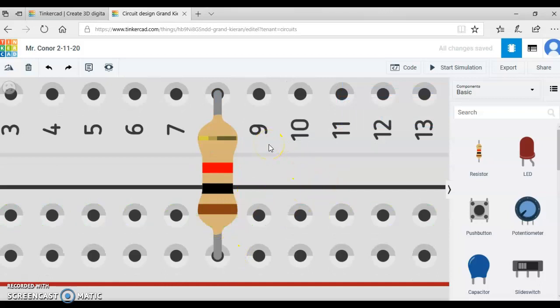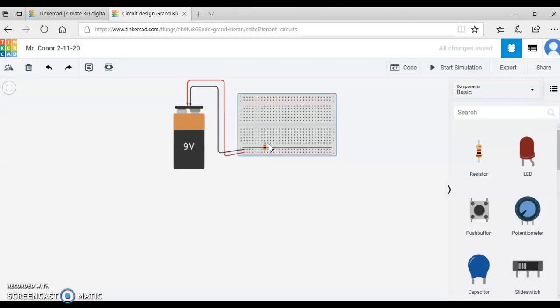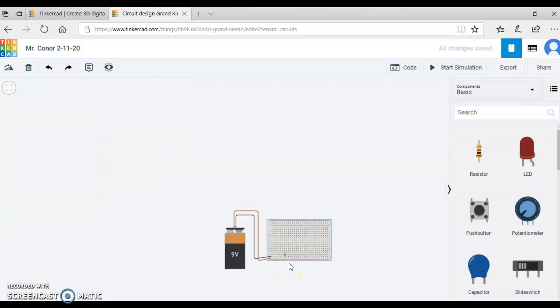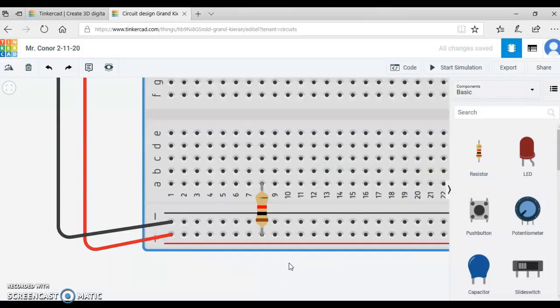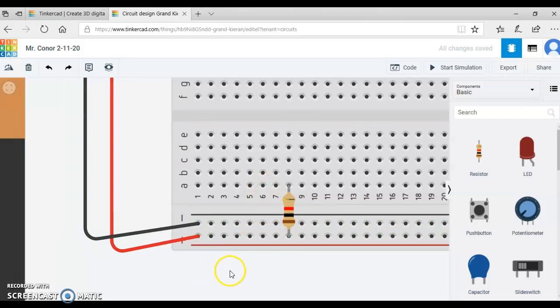Okay, and the numbers don't matter at this stage. It doesn't matter what number you connect it to. Okay, to zoom in and out, you can just use your mouse pad or your mouse. Okay, so I have my resistor connected now.